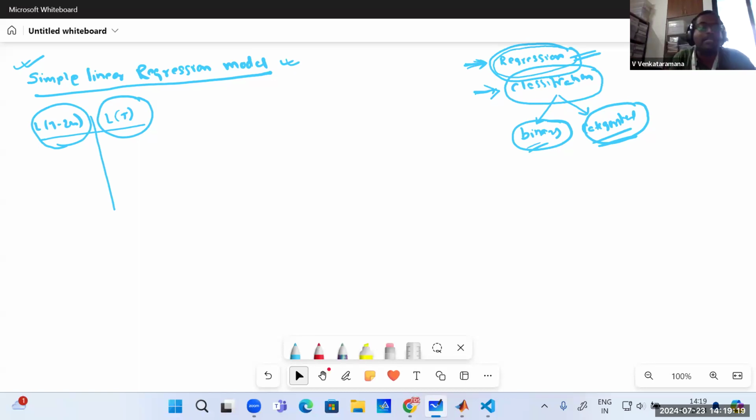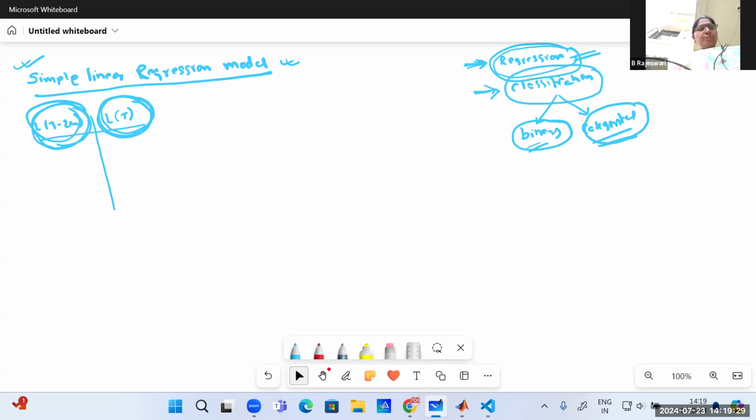In such cases we can go with the simple linear regression model, because there is only one input. Based on this input, I am going to predict the output variable. Single input and single output. Such problems can be attempted using the simple linear regression model. That's the only facility of the simple linear regression model: it will expect one input and give one output. I think it's clear.